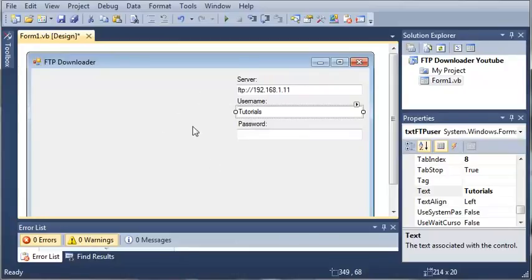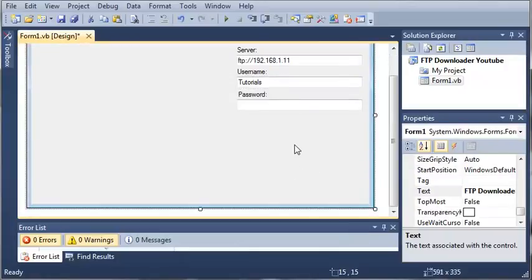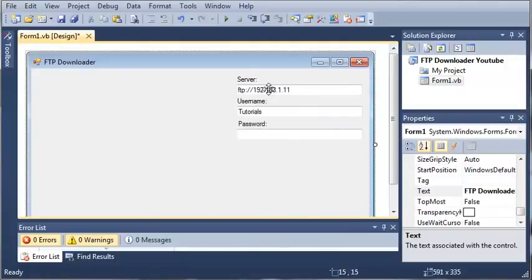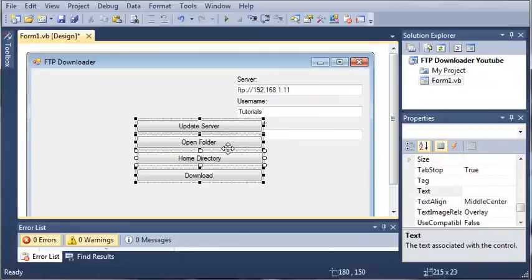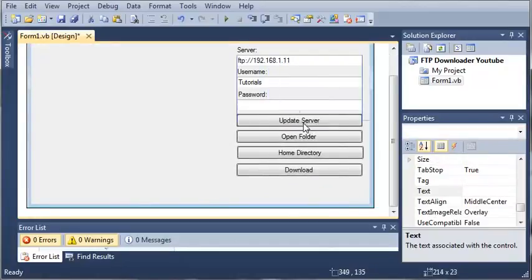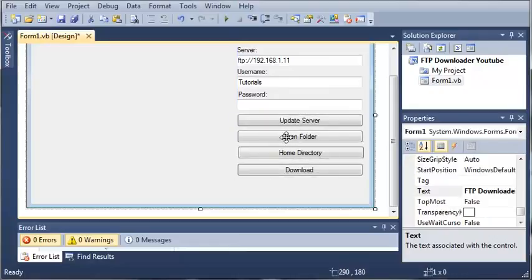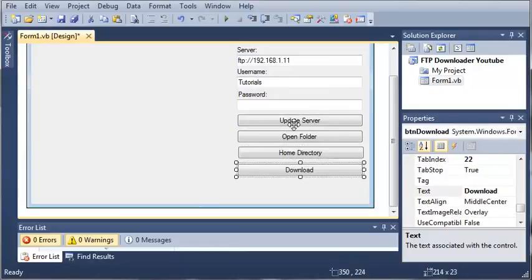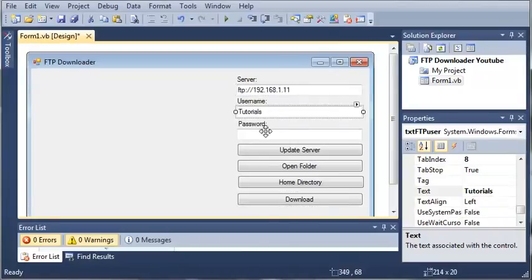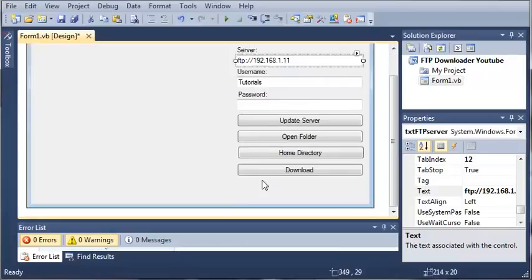So now what we need to do is let's add some buttons and a list box to show all the files. So underneath our server text boxes with the username and the password, let's add some buttons. So we've got update server, open folder, home directory, and download. For update server, what this is going to do is it's going to let us change the values in these fields. Now you may be saying, well, you can change them anyway. Well, we're going to set it to where you cannot change the values of these fields while you're browsing through the server, and then you have to click update server to change the credentials.